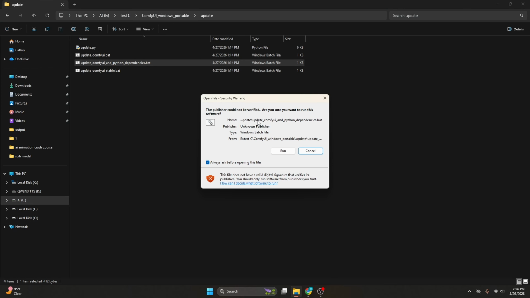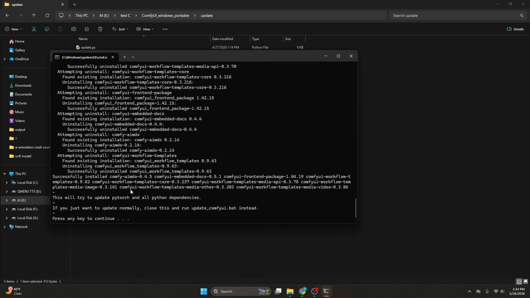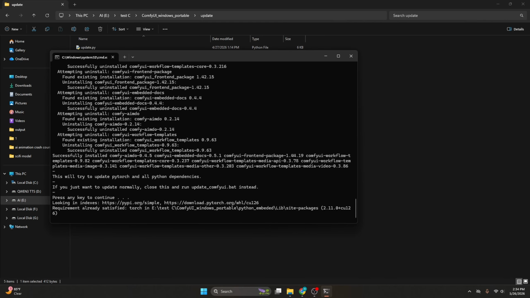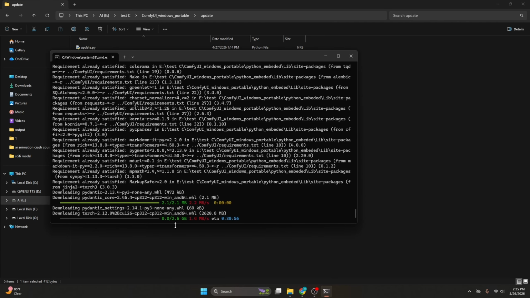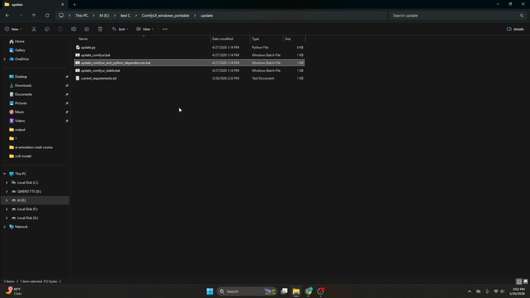Double-click on this file. Click on Run. After some time, it will ask this continue question, so we will press any button from the keyboard. It will start again. You can see that the PyTorch is around 2.6 GB. Let's wait. When this update is done, this window will automatically close.